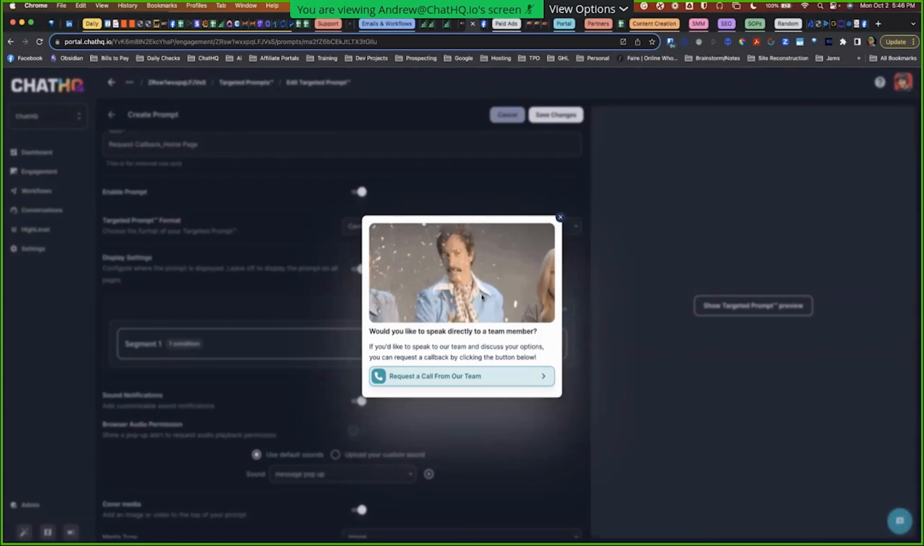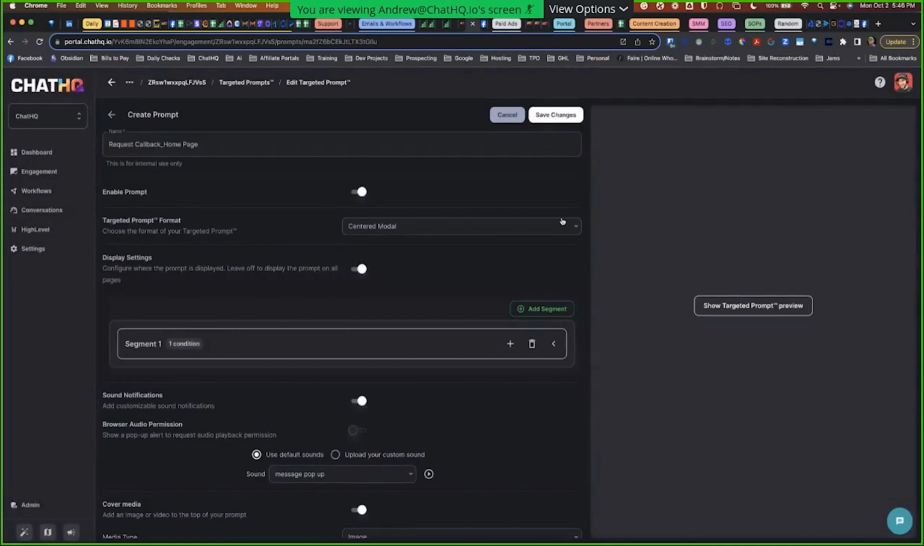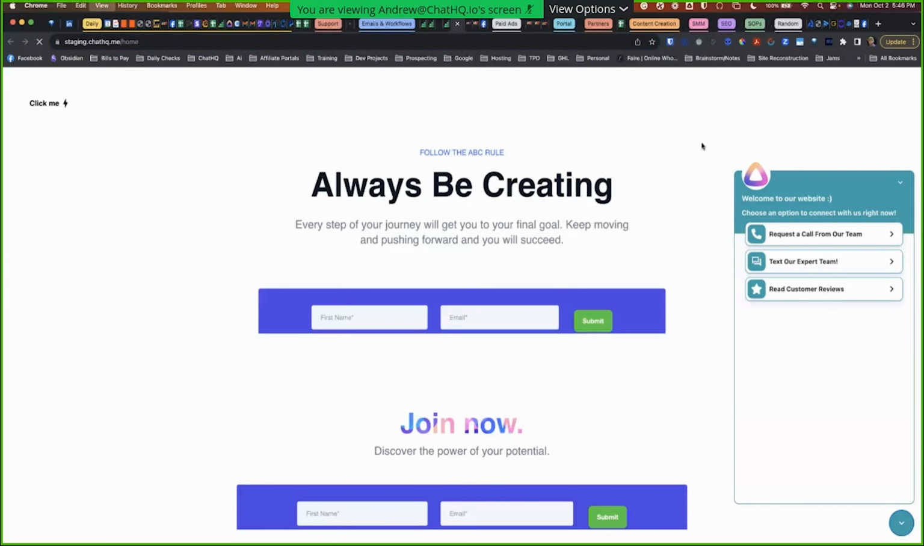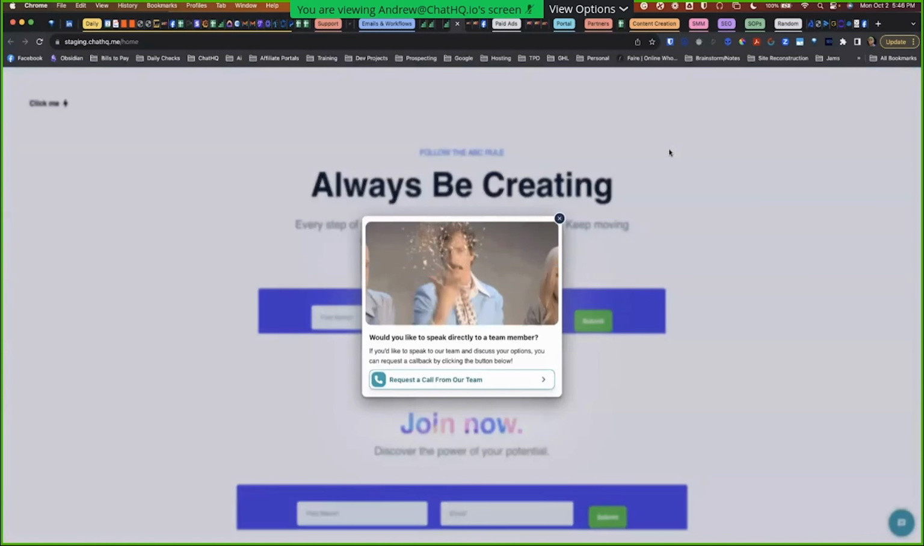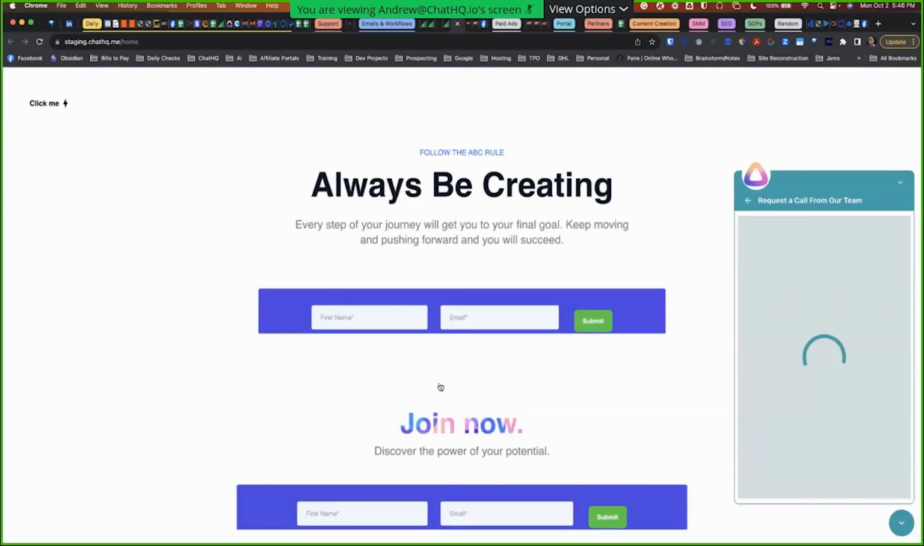We're going to go back in and we'll have our pop-up here. If I go to center modal, we can retain the same settings here. So we can change from message popover to centered modal, and everything stays the same, but this just shows up in the center of the screen. See our pop-up, right? And if I click on request a call from our team, it opens directly to the request a callback form. So that's basically the simplest way to start with smart pop-ups, targeted prompts, and just get people clicking on that immediately.